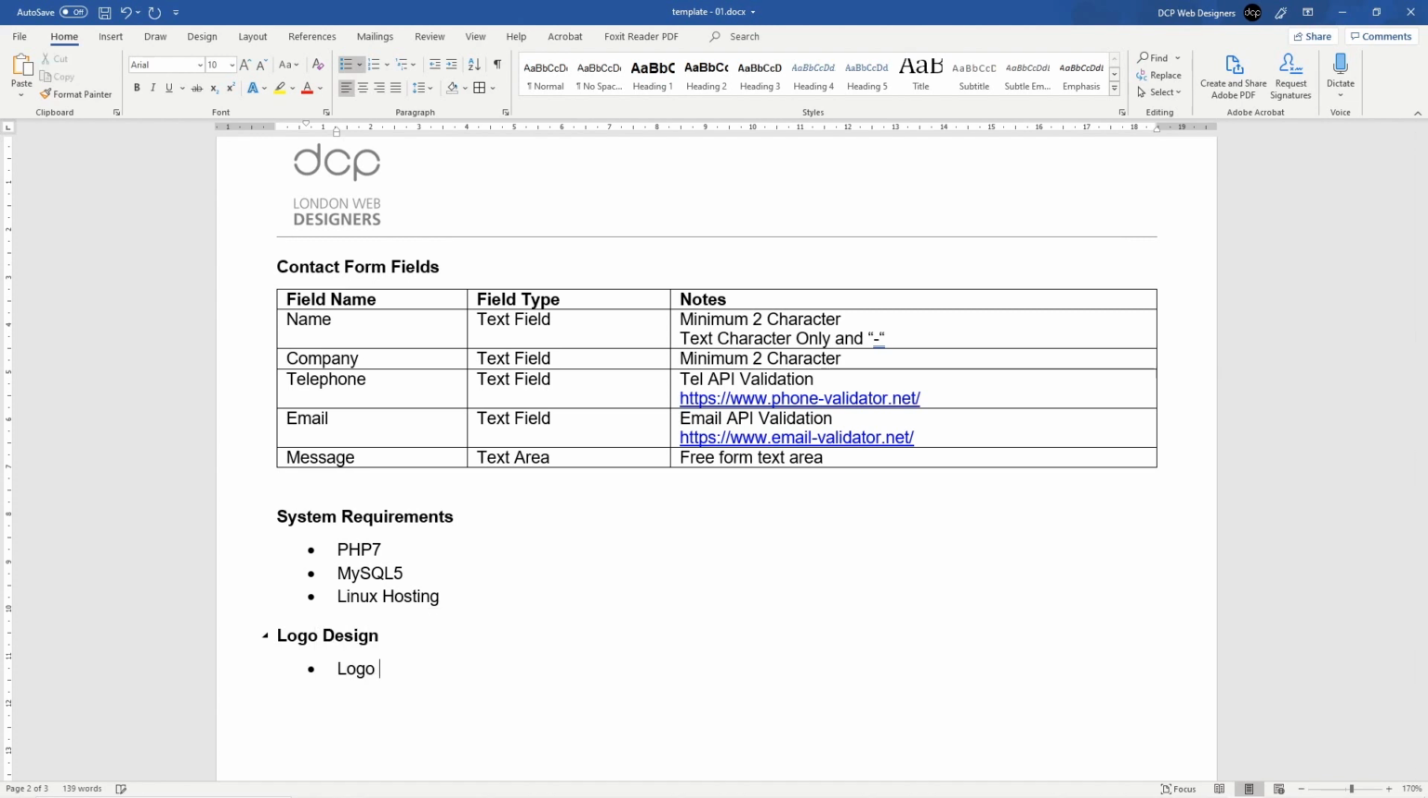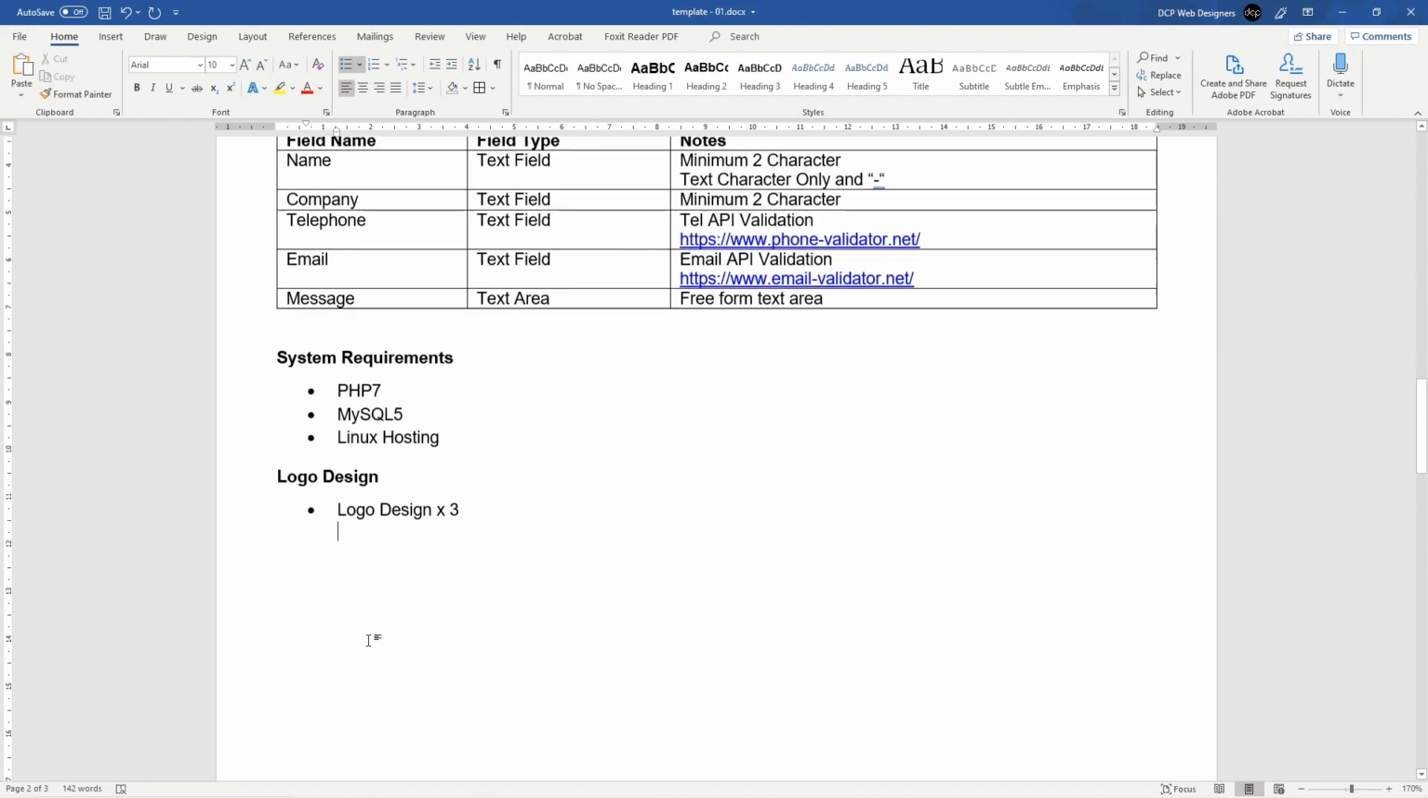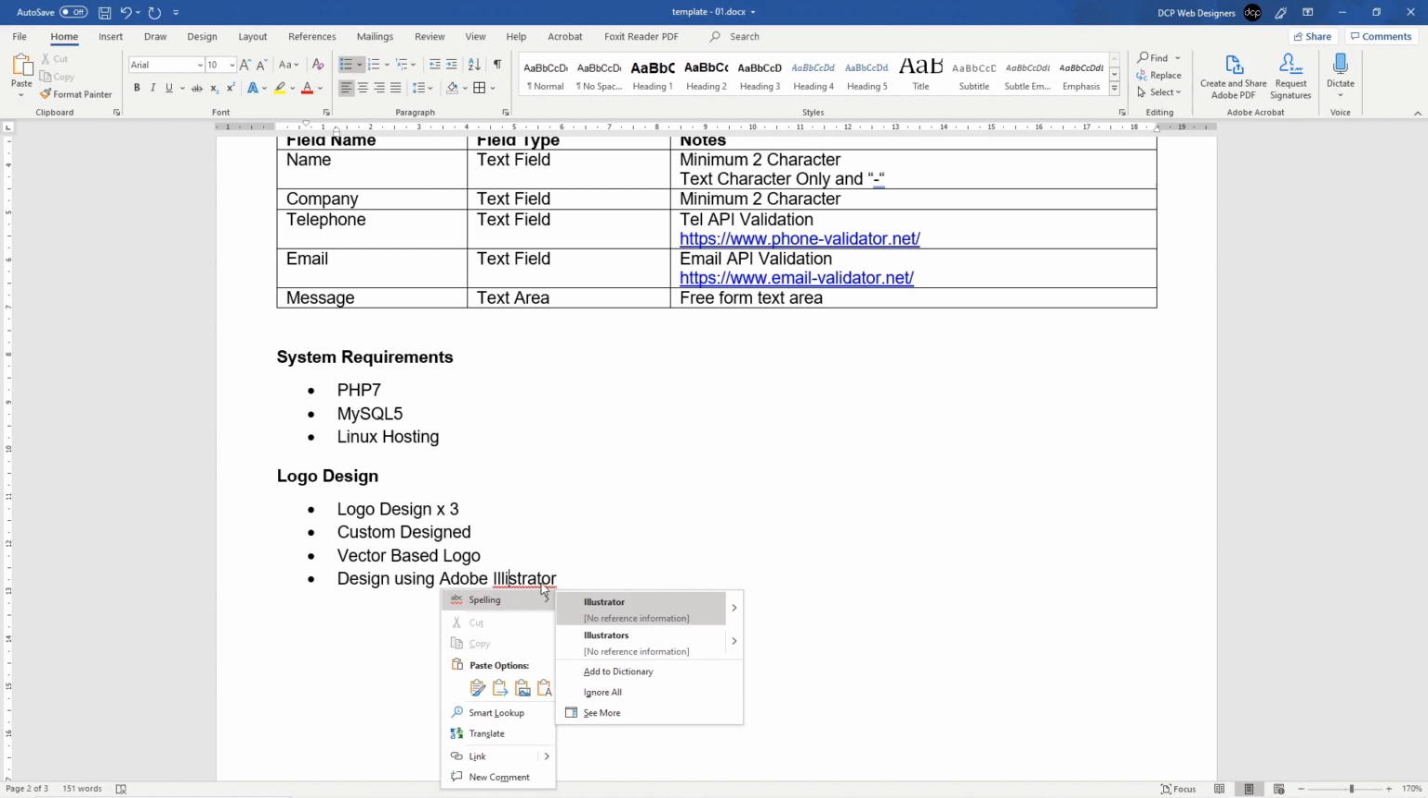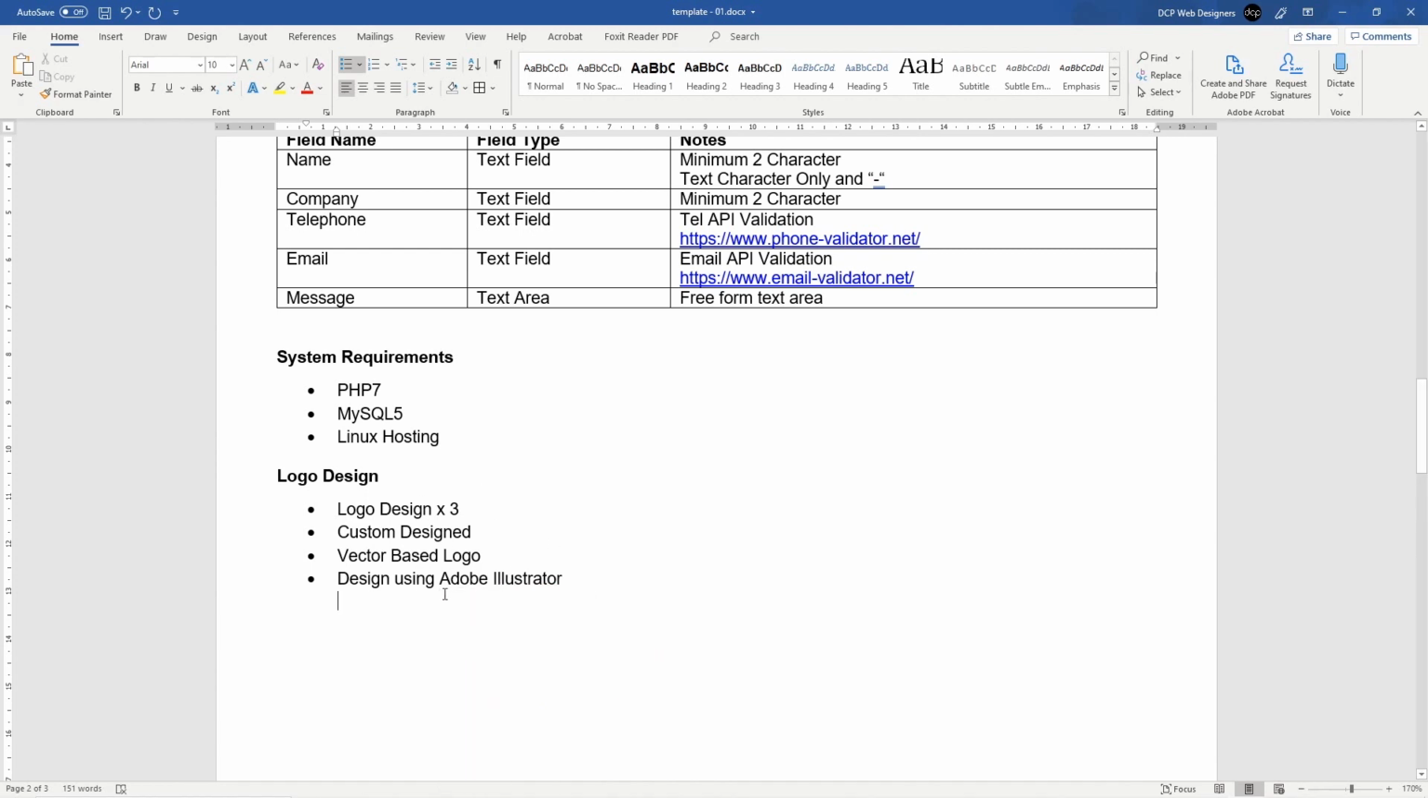So we do logo design times 3 custom. You notice that when I hit the enter key, there's no bullet here. The bullet will only appear when I start to type something. So I'm going to do custom designed vector based logo designed using Adobe Illustrator. All vector based stuff is normally done in Adobe Illustrator.